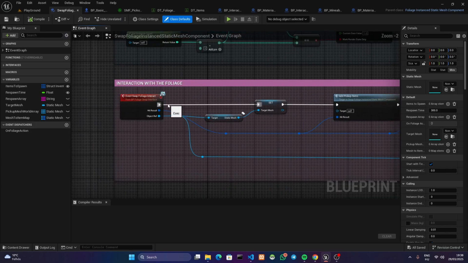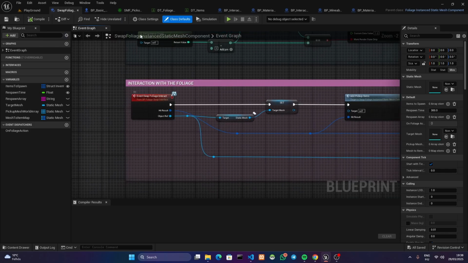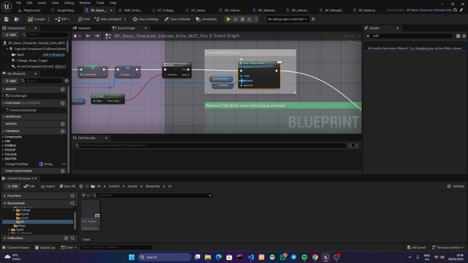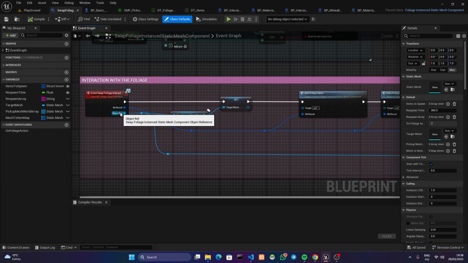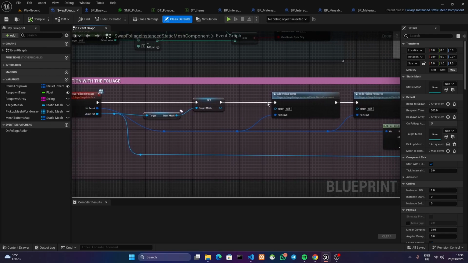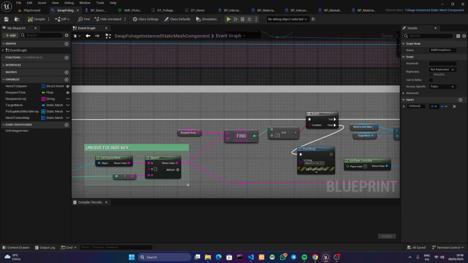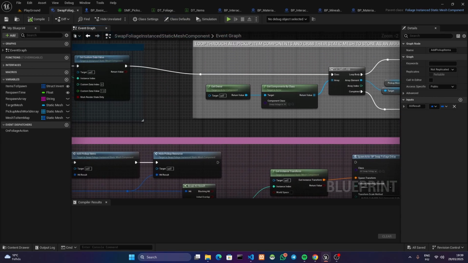Exactly. So interact with the foliage, event swap foliage interact. From the BP third person character, I'm sending this message, I'm sending the object ref and a hit result. In here, which is the child of the foliage instance static mesh component, I receive the hit result, I receive the object reference, and after that, I do my whole logic, which in my logic is I'm adding pickup items, I'm adding them to the inventory.